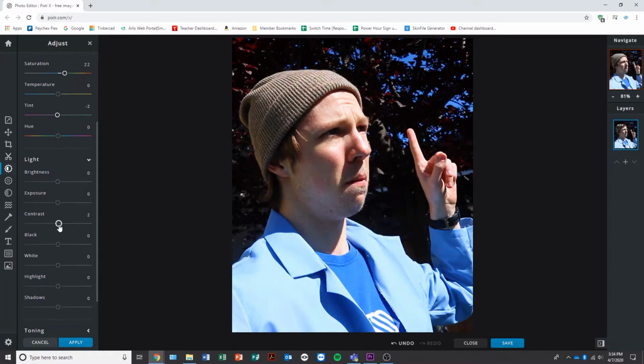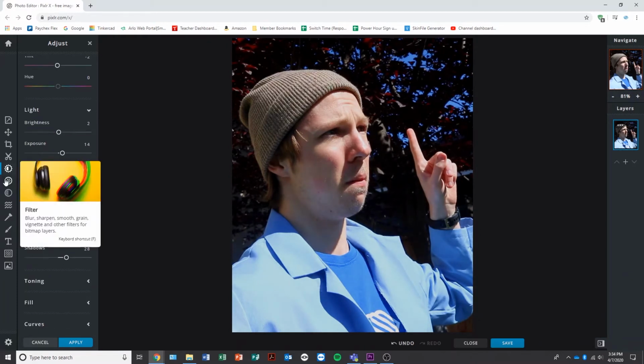But again, mess with some of these values, find something that you like that works for you. The whites a little bit. There we go, shadows. So we're gonna move on to filter now.